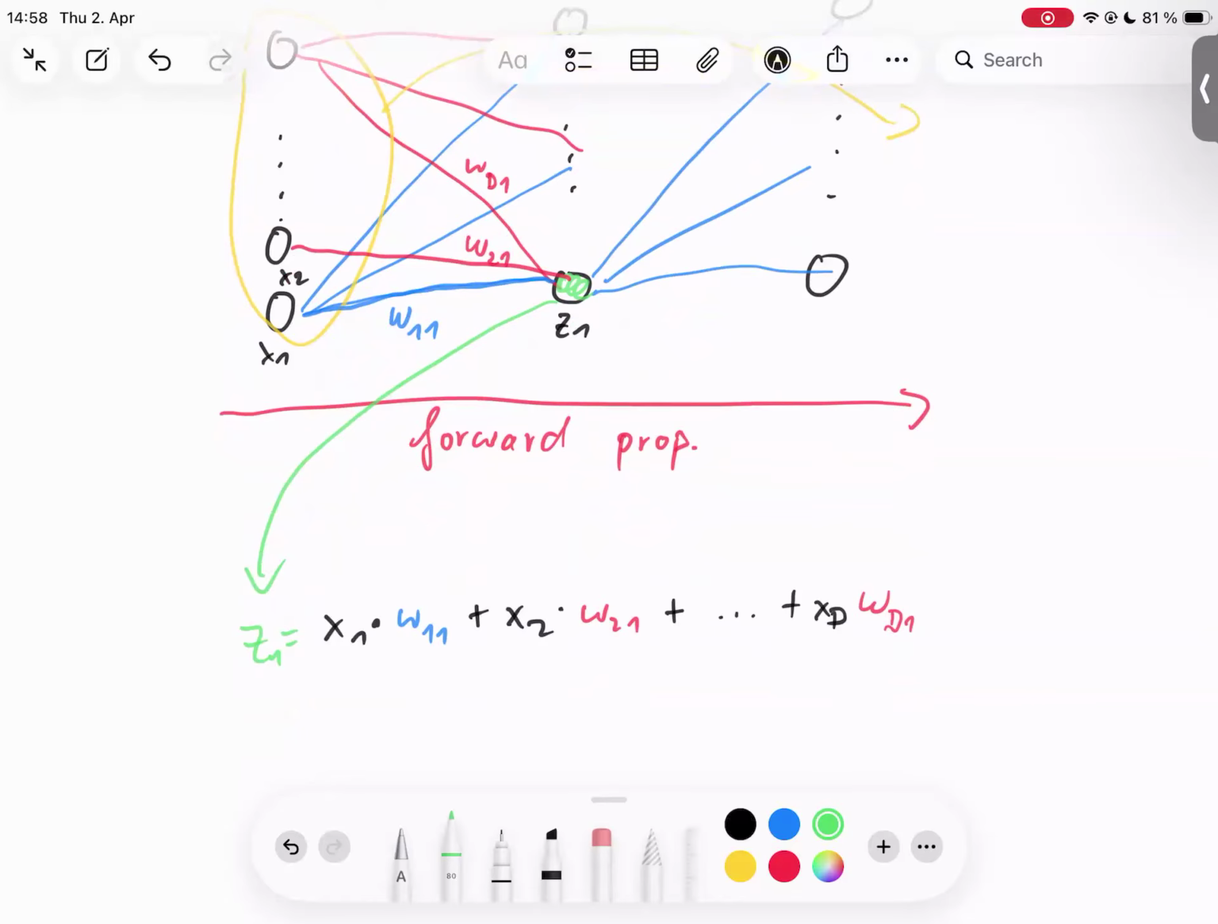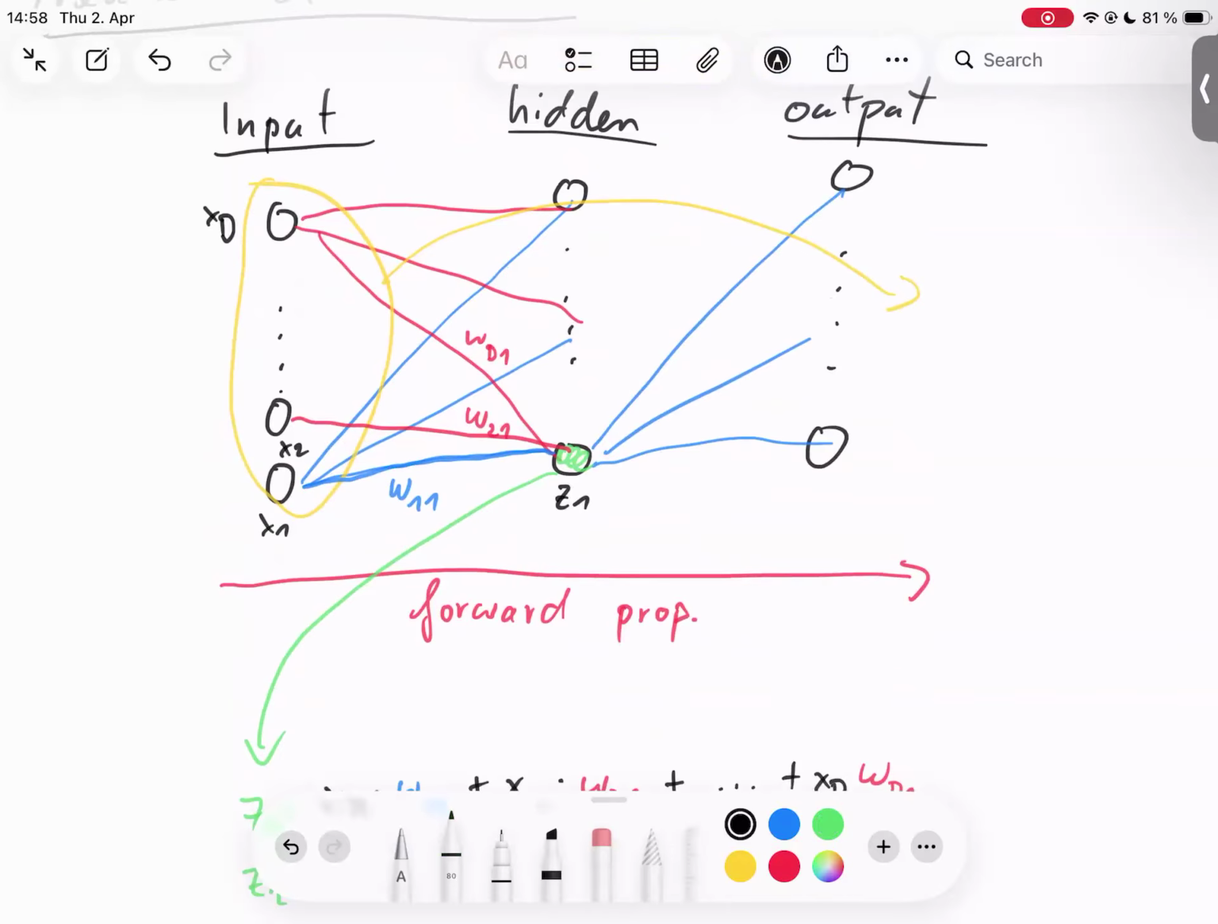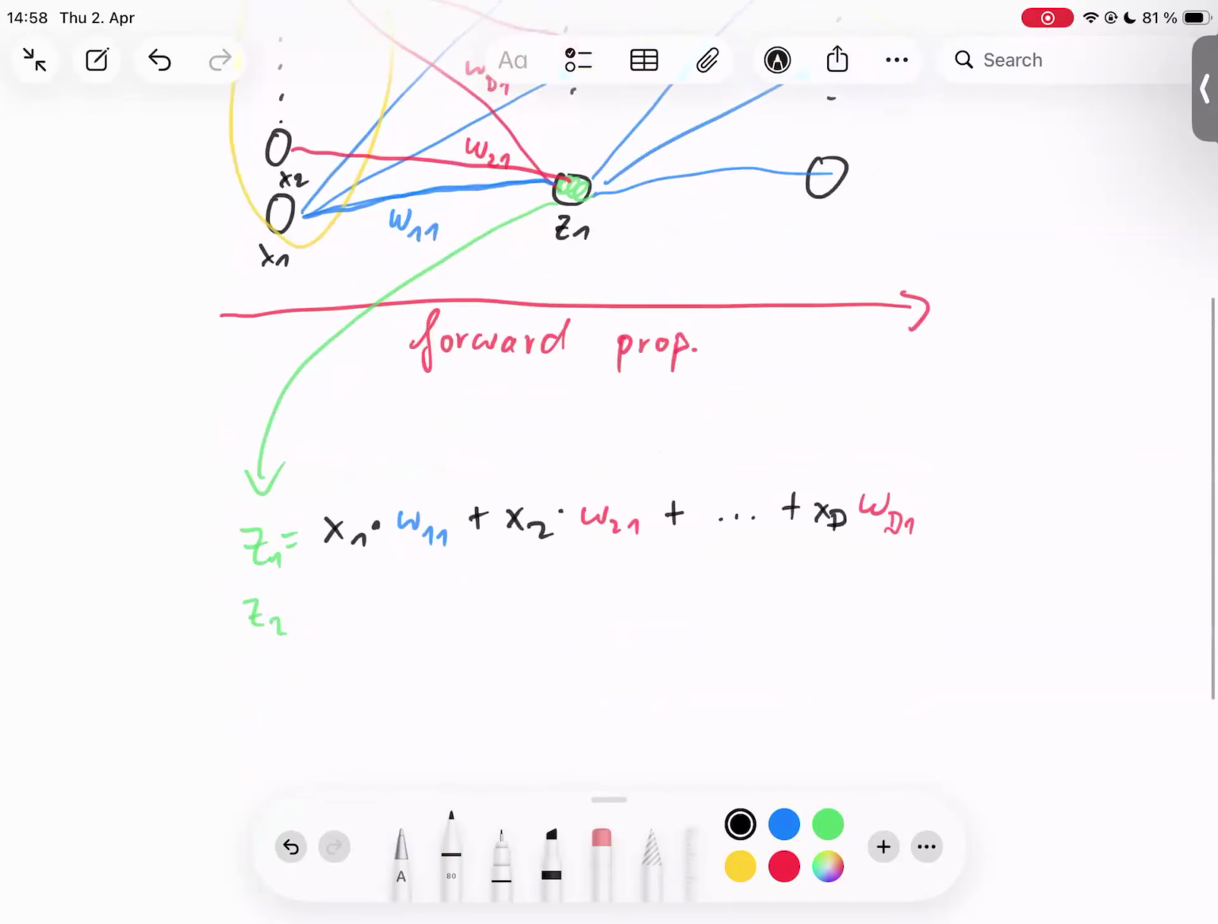I would do exactly the same for Z2 up to, before we call this one here, ZM. I would keep doing this up to ZM.